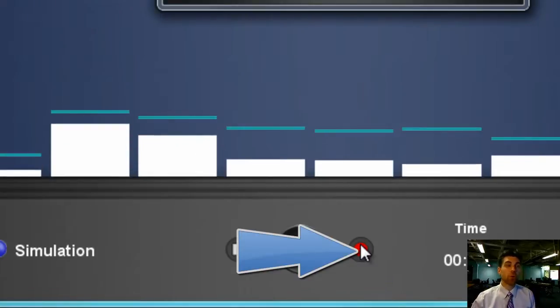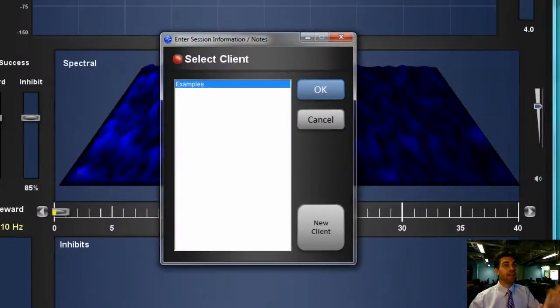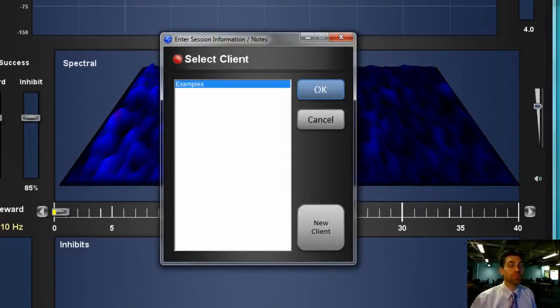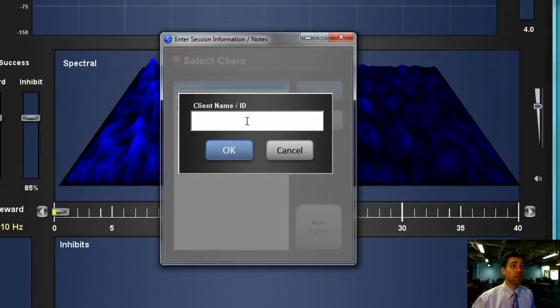When I press that red record button, it brings up the record dialog, and that's going to go back and get the entire session. It will record all the EEG for that session, and it's going to let me create this report. So I'm going to create this as a new client. I'm going to hit the new client button, and I'm going to type in Kevin here.